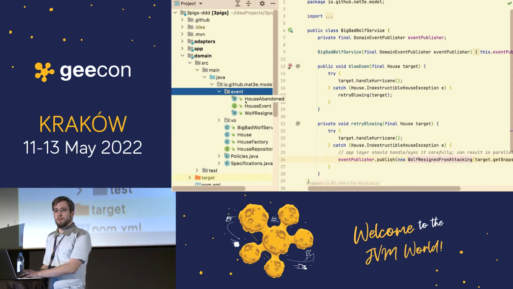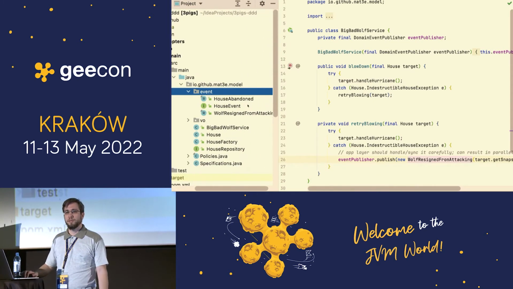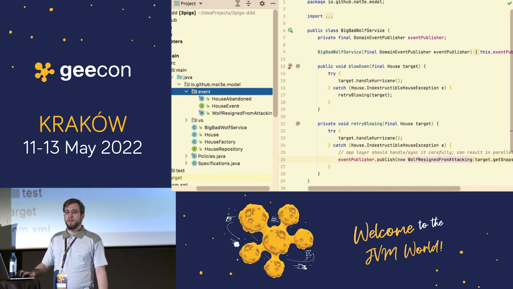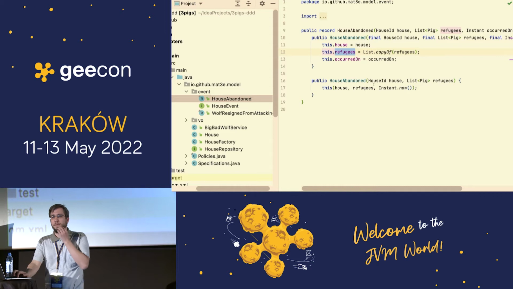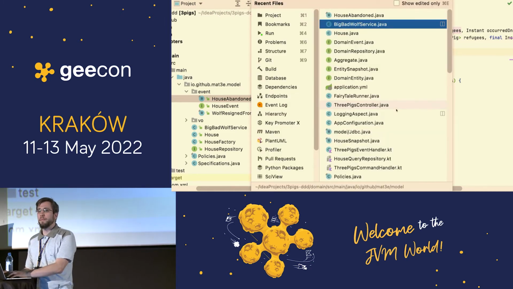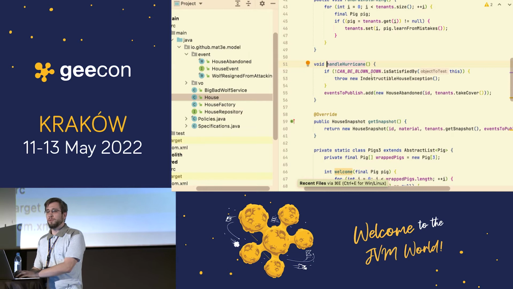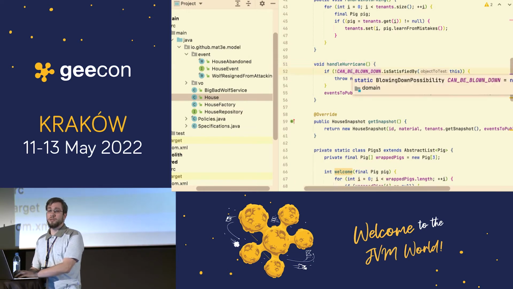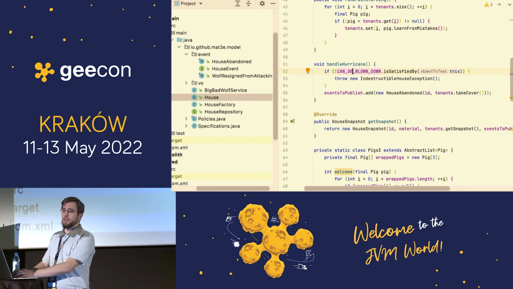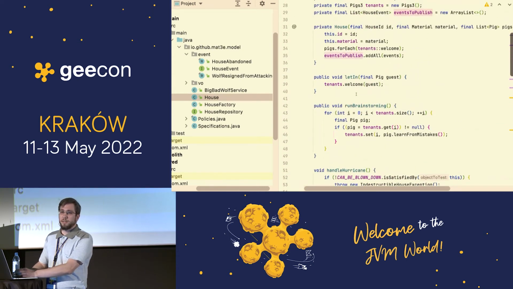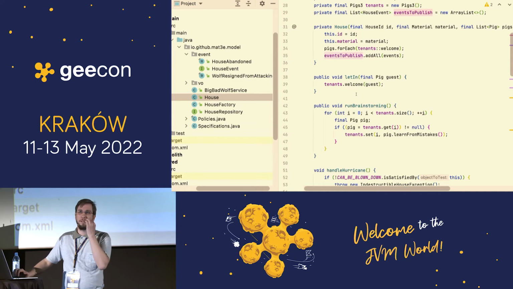So events are here. Some of them, actually there are 2 events. One of them can be published through the aggregate. On the aggregate, which is house in our case, as you remember, we have this method called handle hurricane. And here it uses a specification in Java. If it cannot be blown down, then we throw undestructible house exception. But if it was destroyed, we are creating an event called house abandoned, and we are putting all the tenants inside the event body. So this is just one of the techniques you can use for your aggregates to publish events.